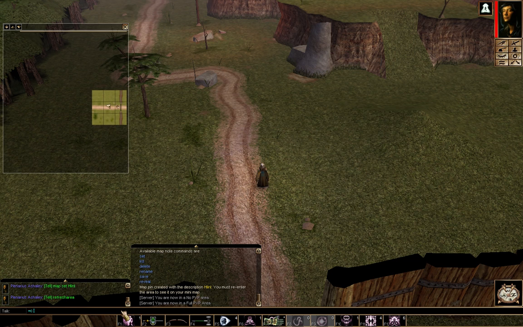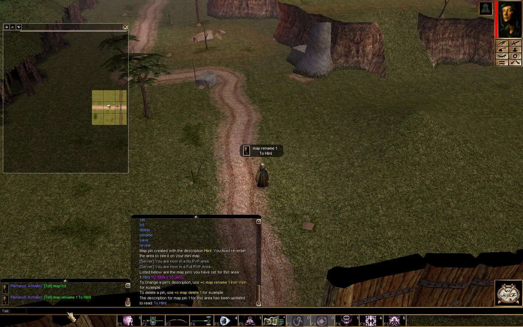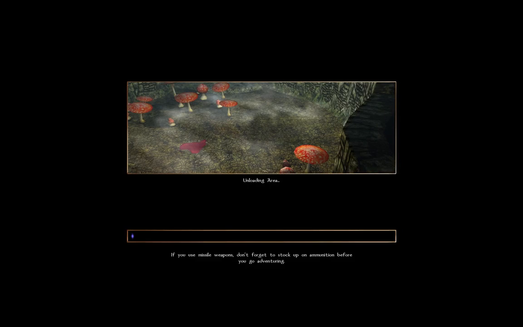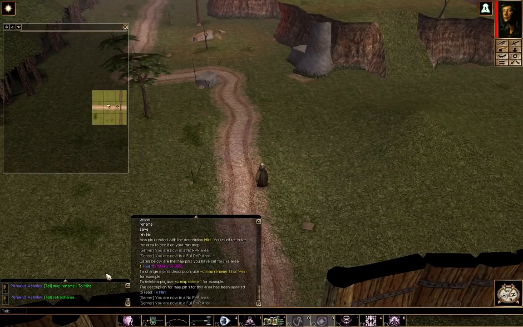So if I now go =c map list, I'll see that I have lint at these coordinates, and let's say I want to just rename it. I'd go =c map rename 1 because 1 is the number for that pin, and we'll call it 2. So again, that sort of change you won't see until you refresh the area, so we'll do that again just to illustrate. And now you see it says 2.